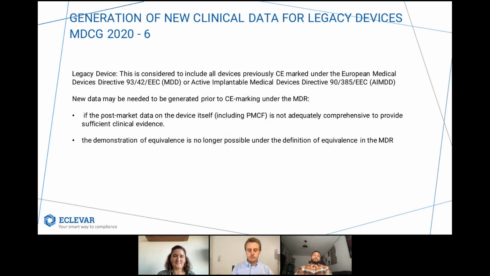Yeah, it's considered to include all devices previously CE marked under the European Medical Device Directive or active implantable medical devices directive.